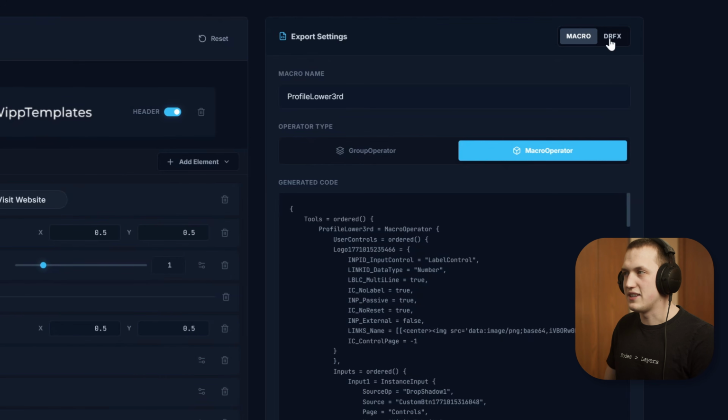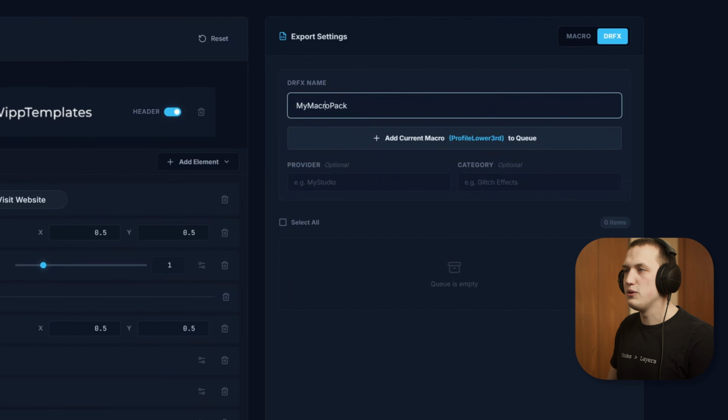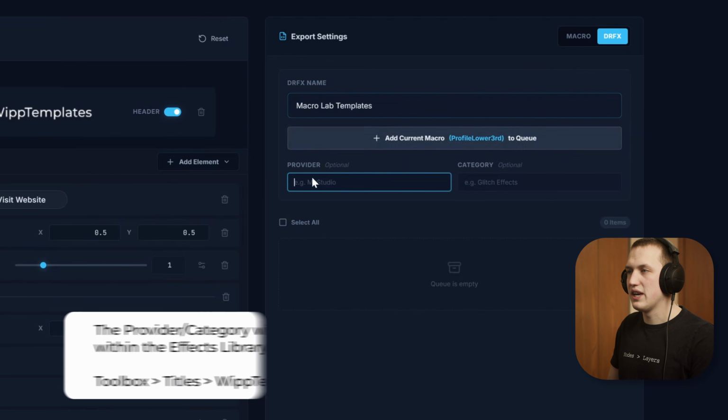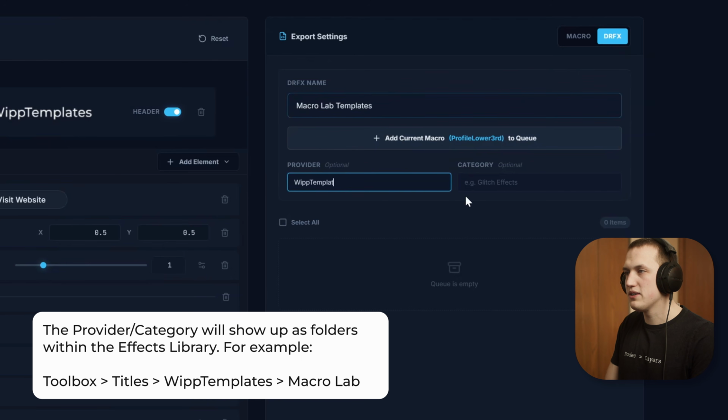But if you want to make this easy to share with other people and just easy to install in your own project, you can use a .drfx file. The first thing we need to do is give this a name. So we're going to do MacroLab templates. Once I give this a name, we could also give it a provider, which might be like WippTemplates, as well as a category. We're going to call this one MacroLab.